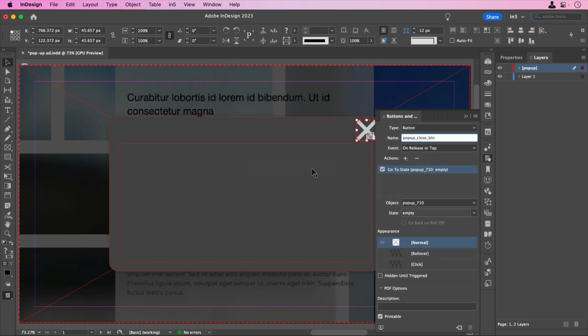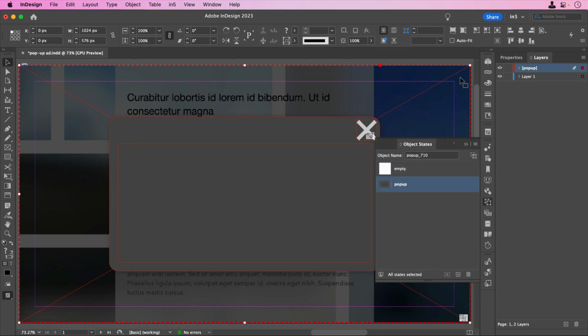What in5's Pop-up Builder does is use InDesign features, rectangles, a button, and a multi-state object, otherwise known as an MSO, to create an MSO for you on a separate layer. If we look at the MSO in the Object States panel, you'll see that it has two states, an empty state and a state for the content named Pop-up. The Pop-up state is where we can place our ad.